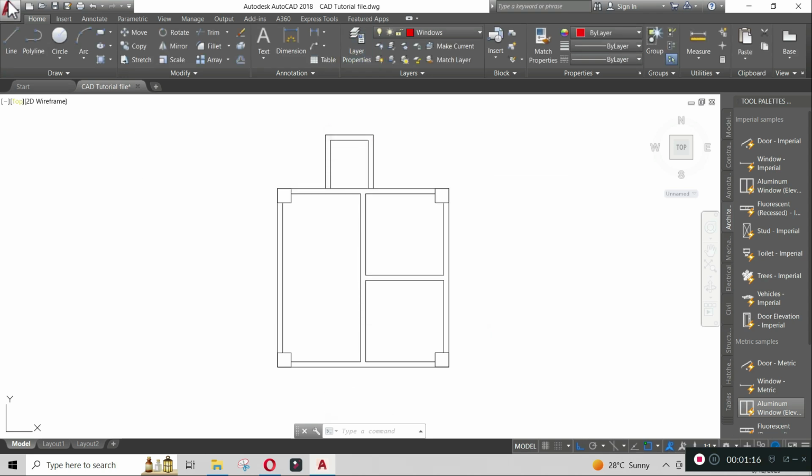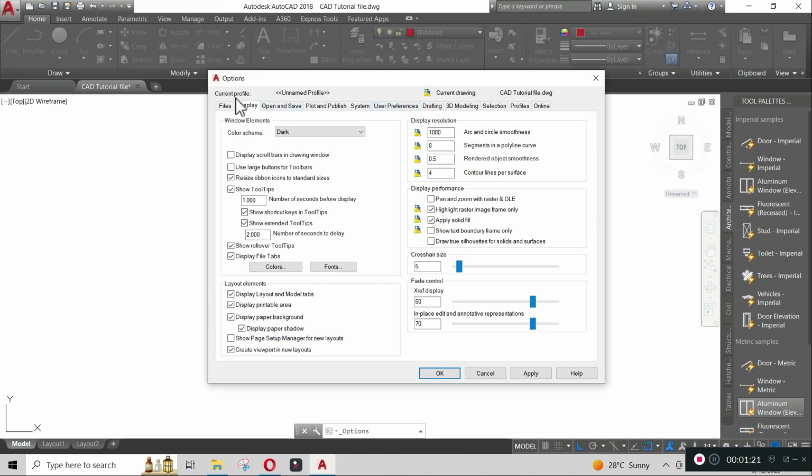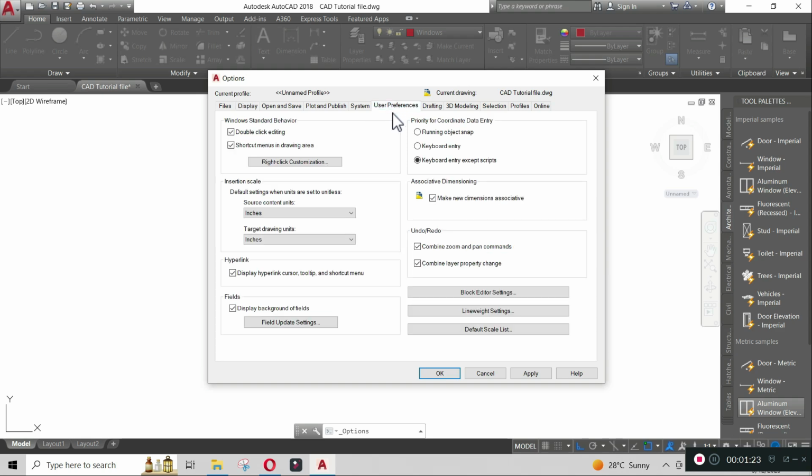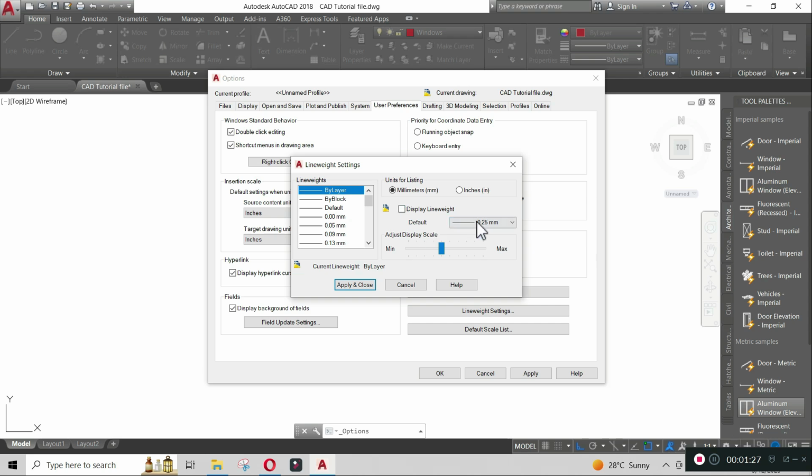To determine what is the thickness of the active default line weights, go to the File button, then Options. Click on the User Preferences tab, then click on the line weight settings. The default line weight in my file is 0.25 mm.